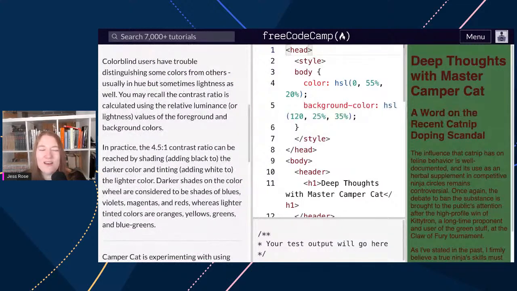So we're coming all the way to, and I'm not trying to suggest you should just skip this. This is really important information talking about how some colorblind users have a challenging time distinguishing hues from each other, but sometimes lightness can be a challenge as well. So that means sticking to this contrast ratio can be really, really important.